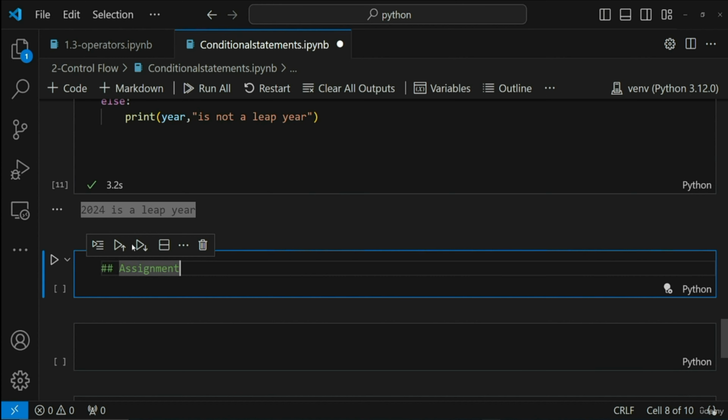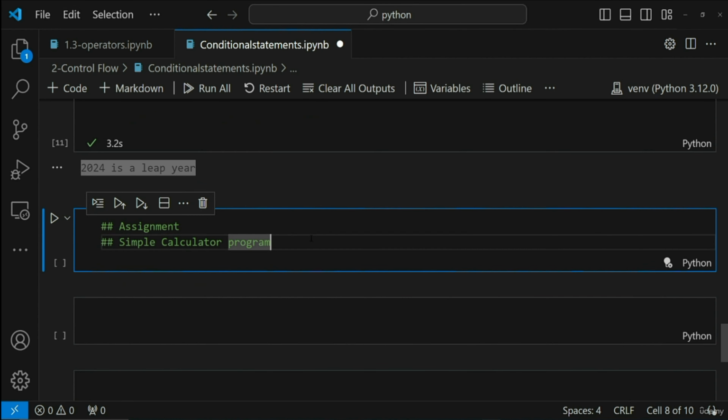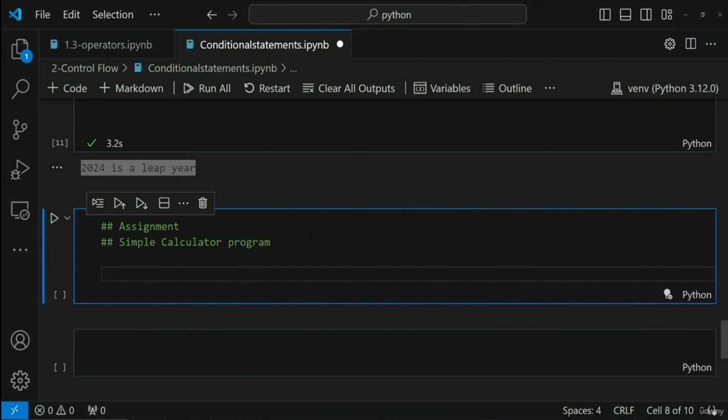One is, please try to create a simple calculator, and inside this simple calculator program, you need to take an input from the user and perform different operations. If it is plus, then by using if else conditions, you really need to do it. So please make sure that before I show you the solution, you try to write the code from your side, okay?